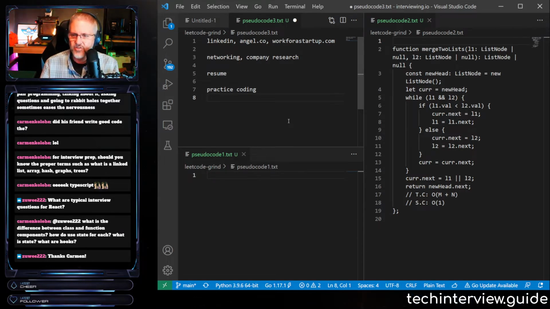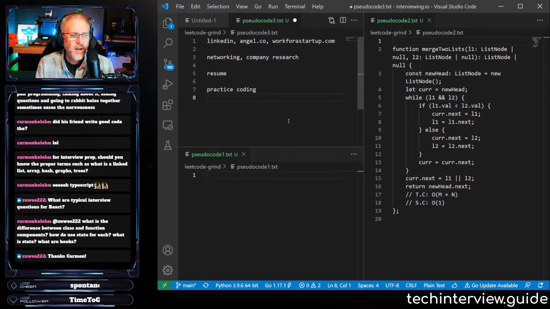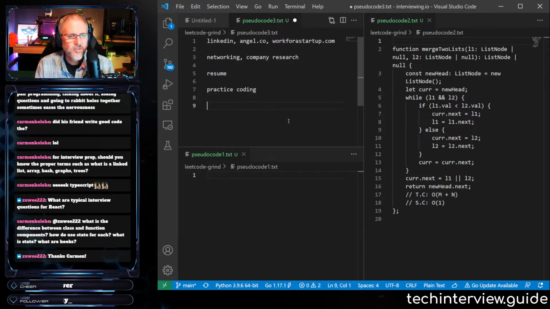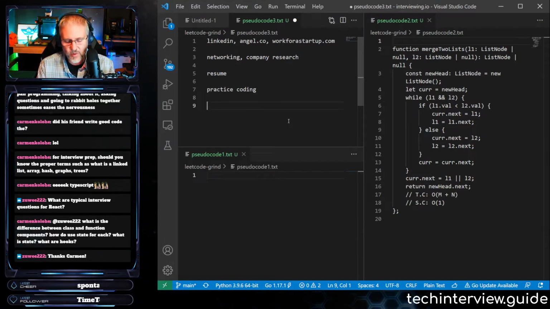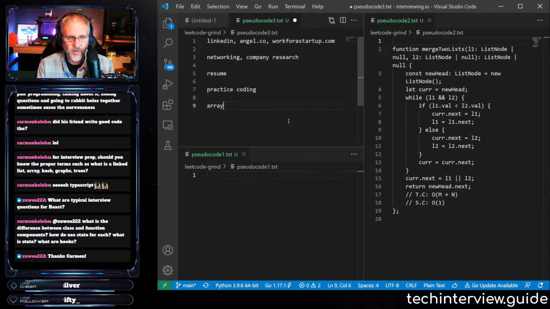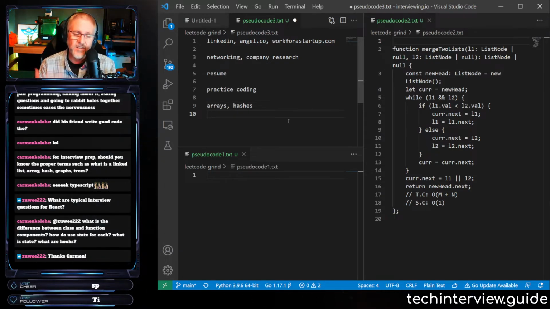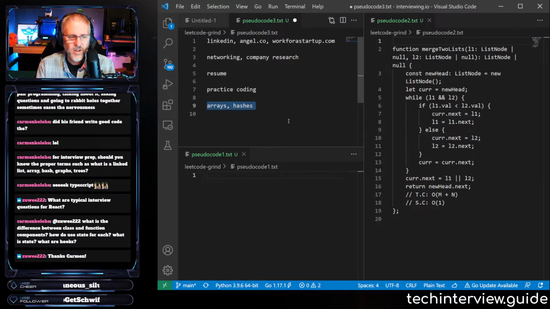So going back to your next question then: should you know about specific terms like linked lists, arrays, hashes, graphs, trees? Yes. For data structures, you probably want to look at, definitely, arrays and hashes, sometimes called lists and dictionaries respectively. Some programming languages call them different things. Like in Python, we don't call it a hash, we call it a dictionary. And in Python, we call it a list instead of an array, but it's basically the same concept. They just give them different names.